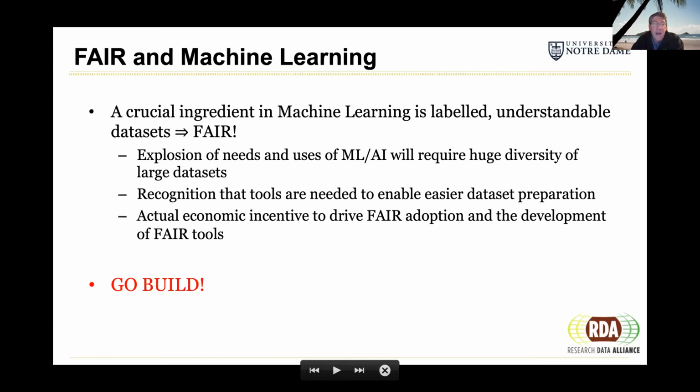If you want to have vast quantities of data to train your machine learning algorithm, it has to be labeled and you have to know what it is. And so there's a premium on FAIR data sets. And I think once you say that, then there's a recognition that you have to provide tools to prepare these data sets or else no one's going to do it.